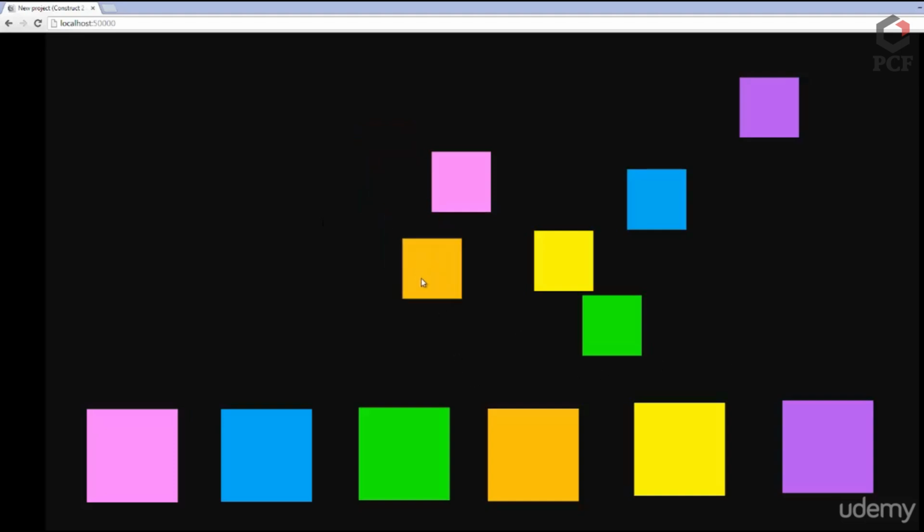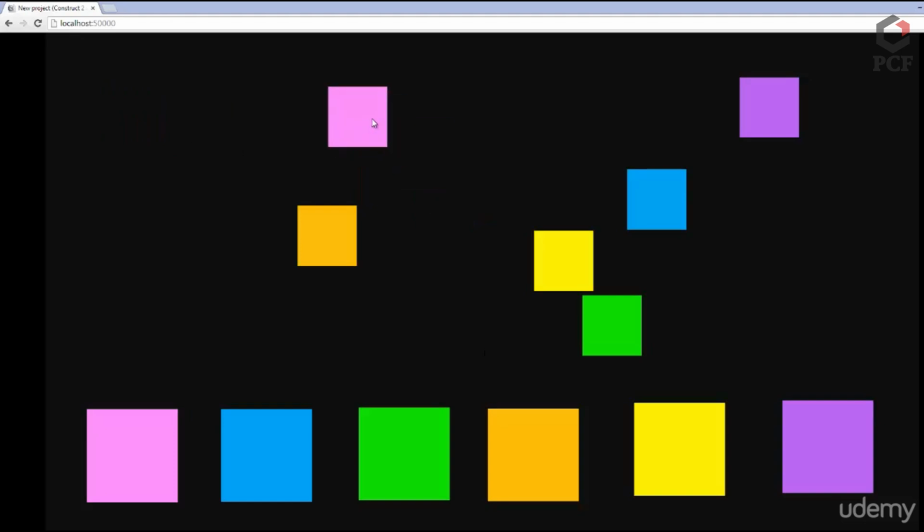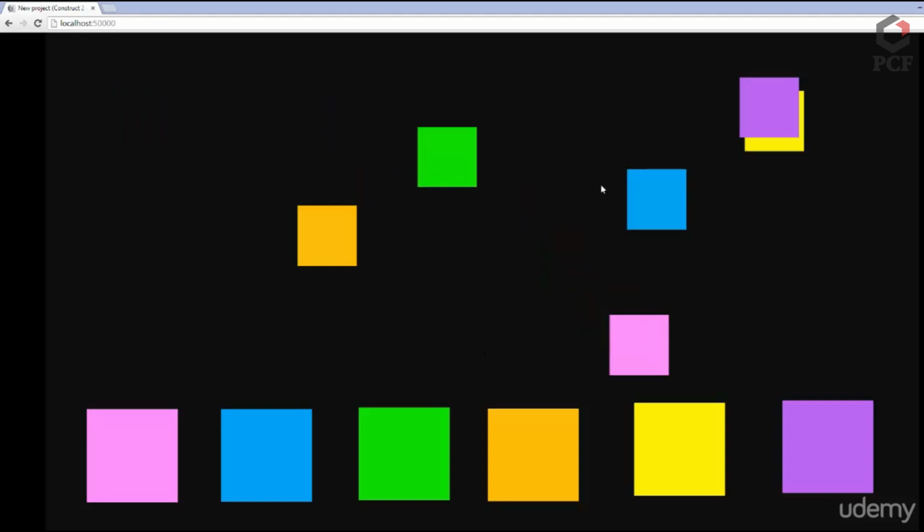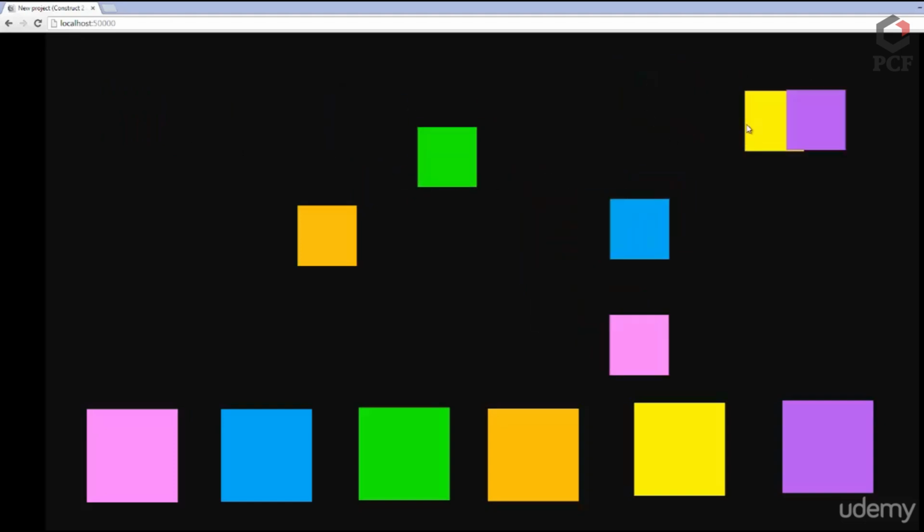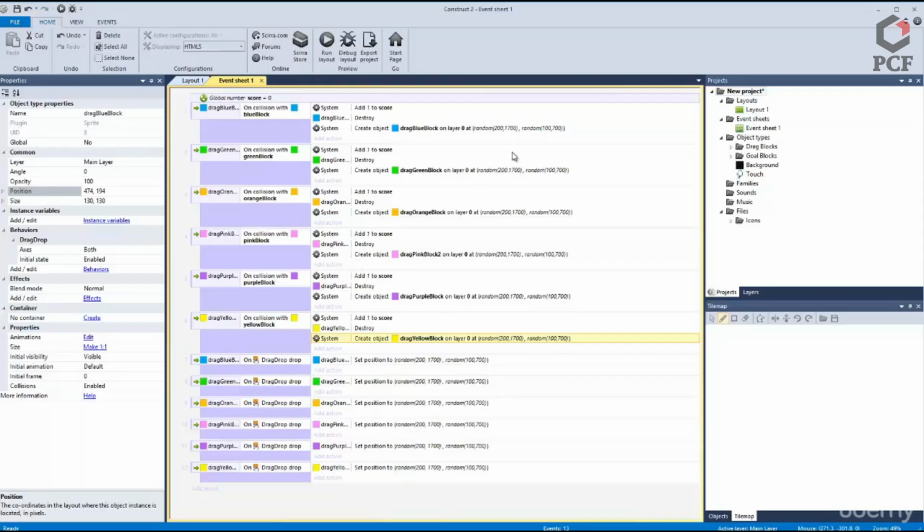So let's say they want to do orange first. Well, when you set up this game here, what we should make happen is that you can't touch the other blocks, or else the other blocks will simply randomize. Well, there's actually a fairly easy way to do this.